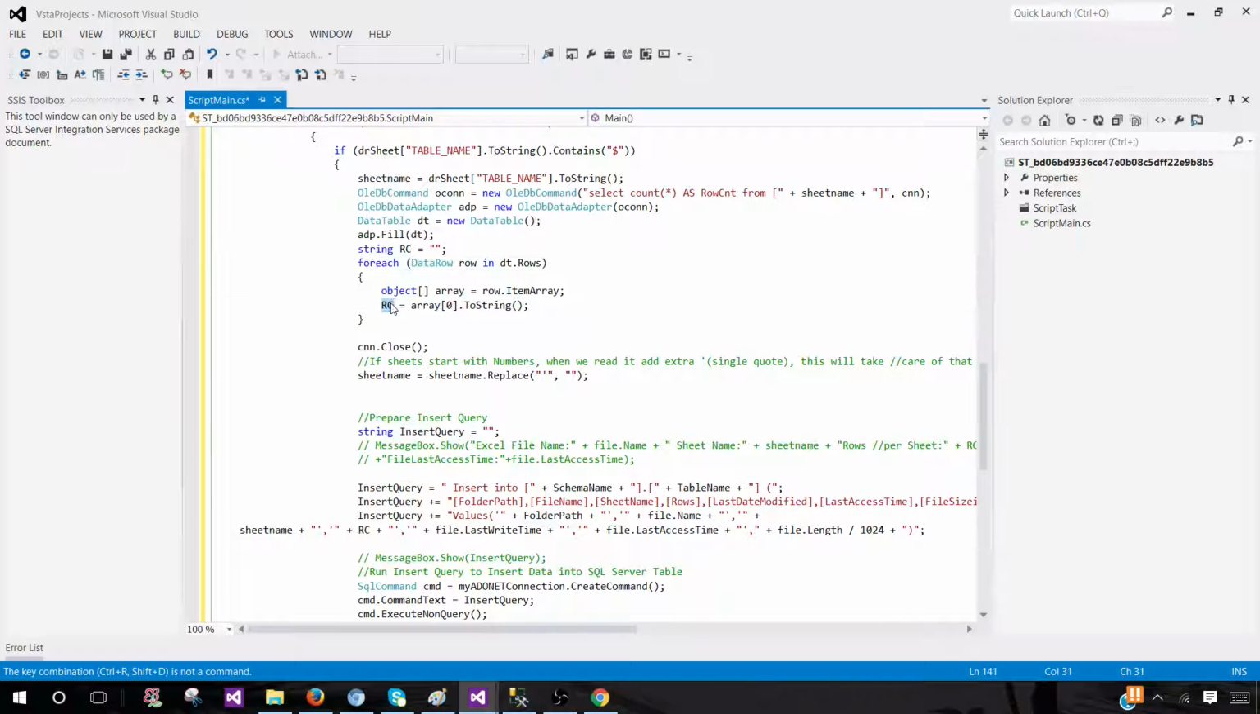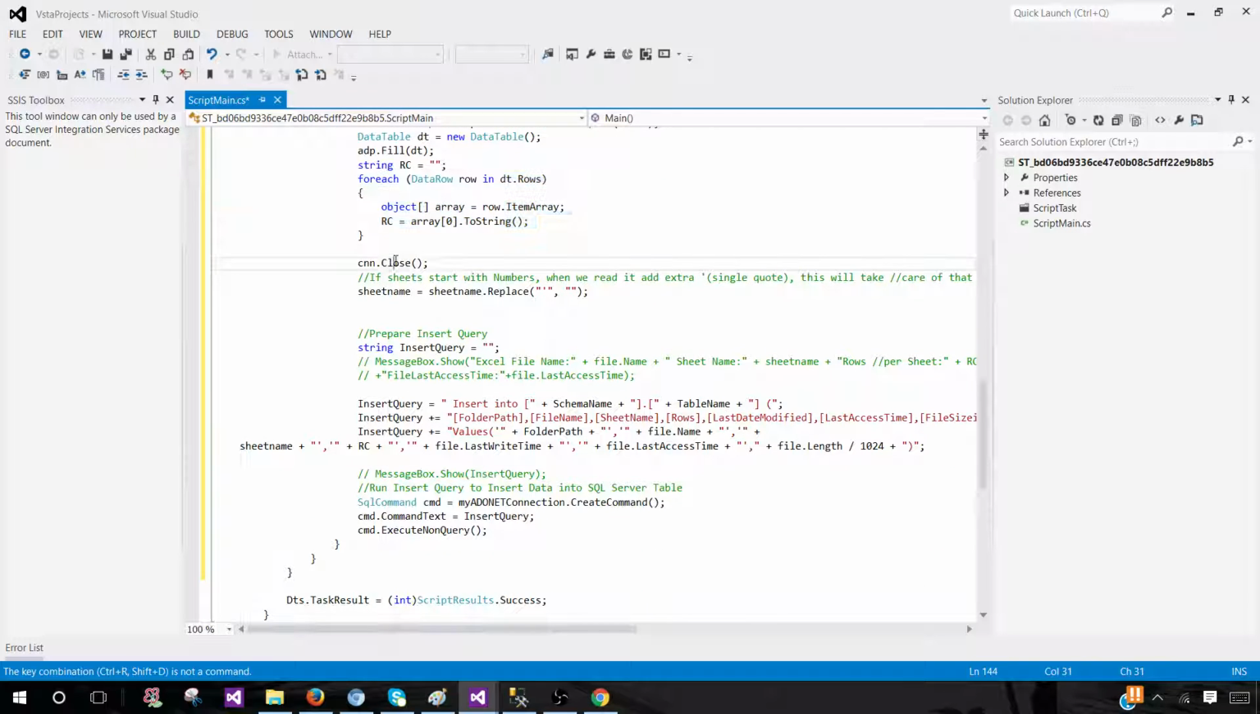So I save that into the RC variable. This is where I am saving that row count information. I read that row count from the sheet, save it into a data table, and then loop through that data table. I know that it is the very first column or entry in that array, so I read that, and that's it. Now I'm closing that sheet name.